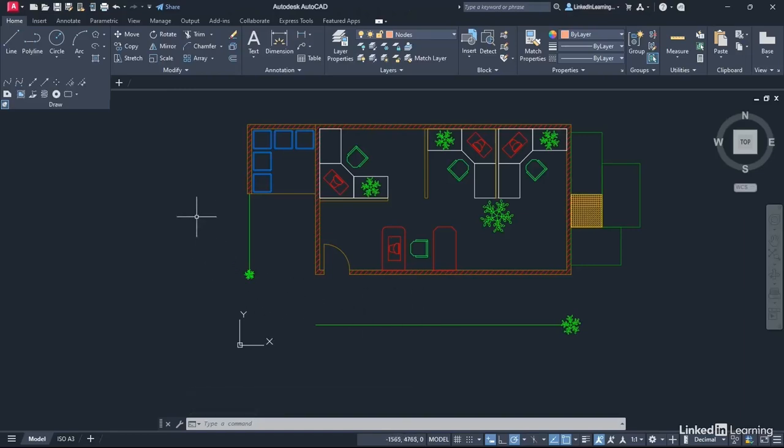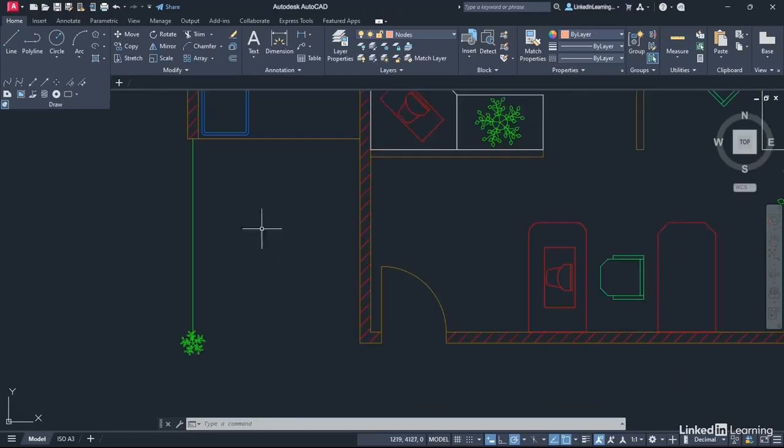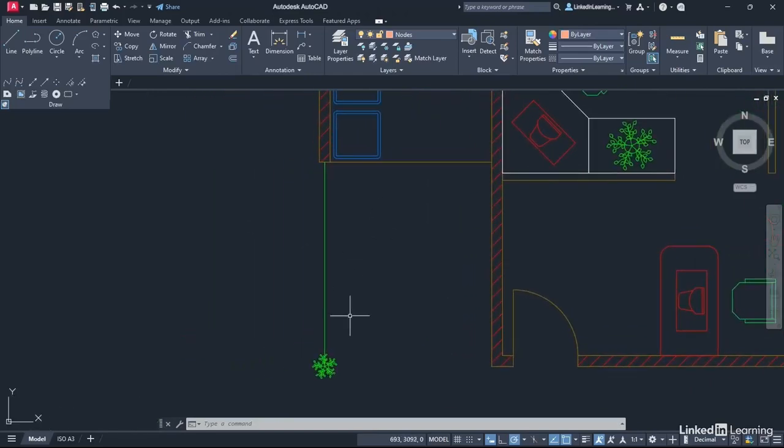Now we're going to zoom in on this area here, just below the bin store, first of all. So make sure you can see the bin store and make sure you can see this little bit of planting and this green line here. What we're going to do is we're going to utilize these two commands on the draw panel. We've got divide and we've got measure.